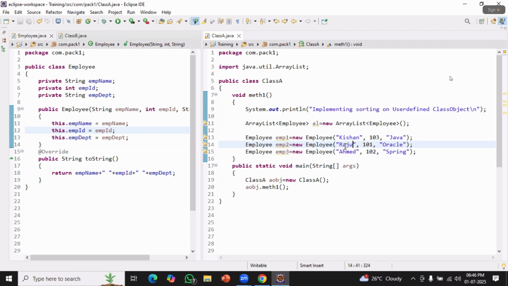If I want to sort the data basing on employee department, now tell me. First, Java. After that, Oracle. After that, Spring. Okay, let me keep it like that. We'll see.